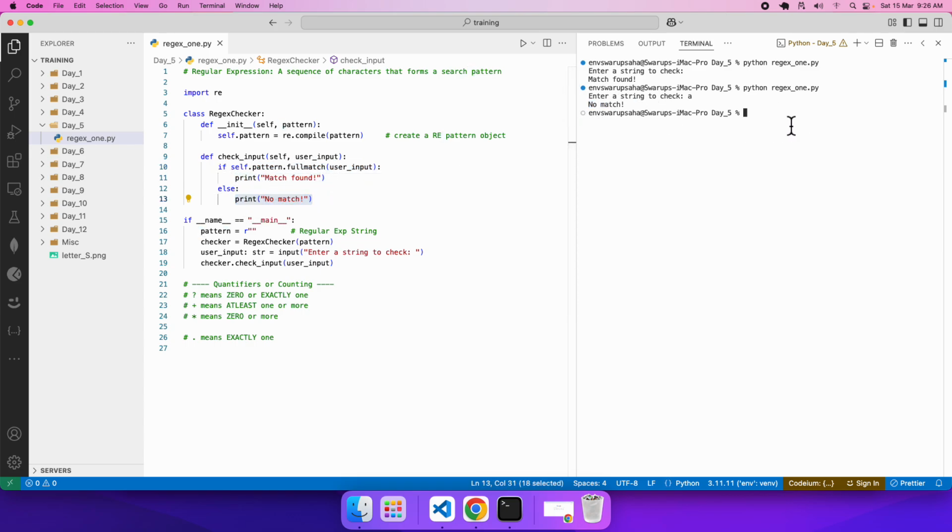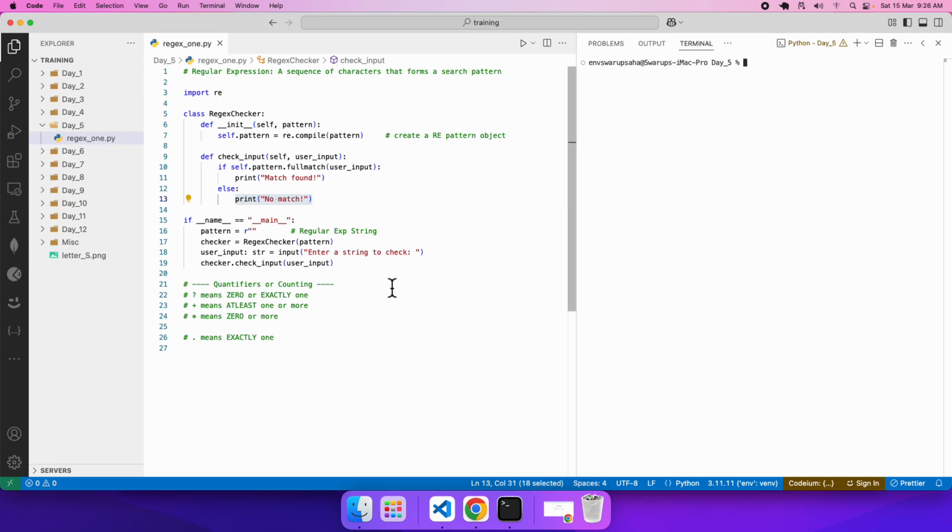Now what if I give a blank space like this? Sorry, let me run the code again, and if I give a blank space like this, this is also going to say match not found. So the blank space will be handled separately. Okay, so far so good. So we saw how to write a basic code snippet in the context of regular expression. Now let's explore more in detail.